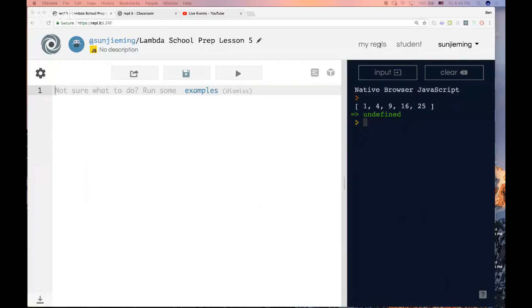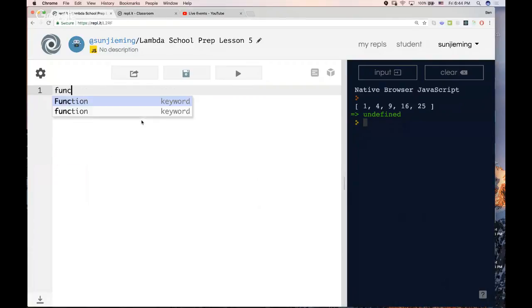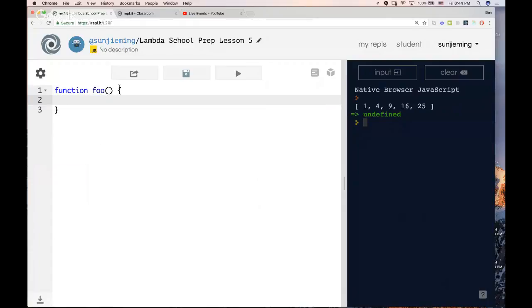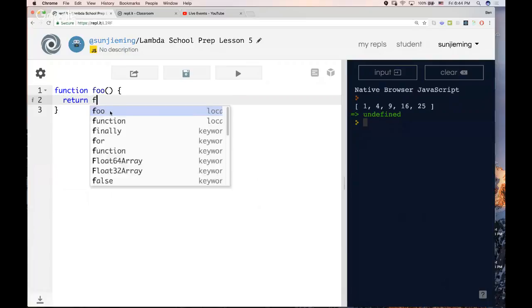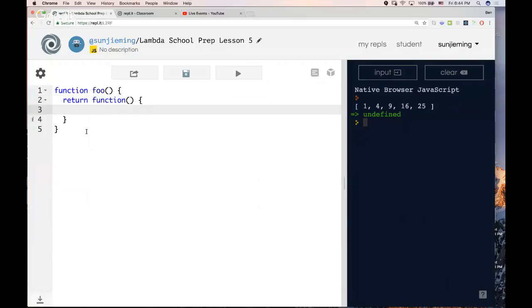Okay, one more thing I'm going to cover before we get into arrow functions. We saw how functions can receive other functions as an argument when they're invoked. We can also return functions. So right here we are returning a function. Function foo gets invoked, and what it returns, what it gives back, is another separate function.